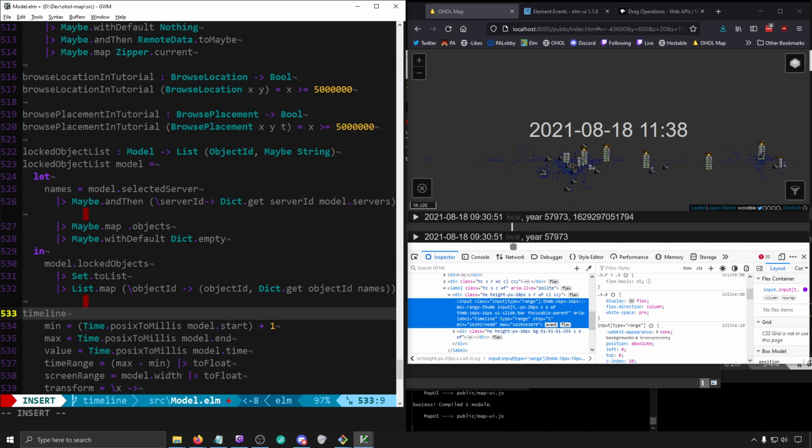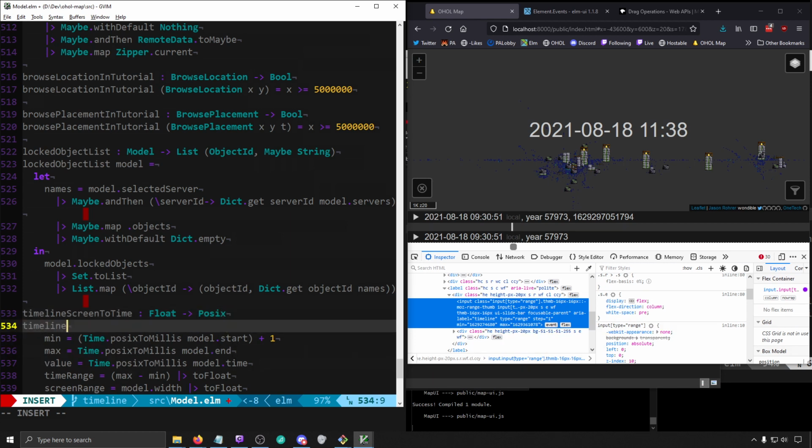Timeline. Screen to time. Now we were decoding that as a float. Oh, you need everything. Unfortunately, it needs a subset of things. It's not really worth pulling it out, I think.